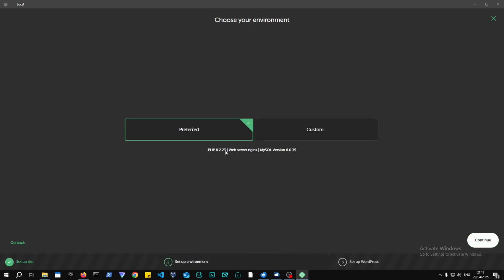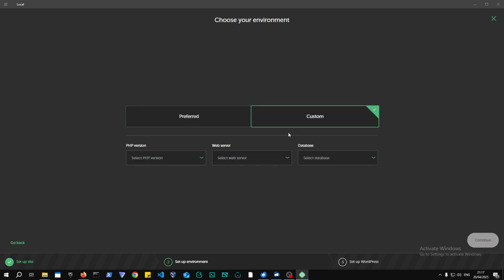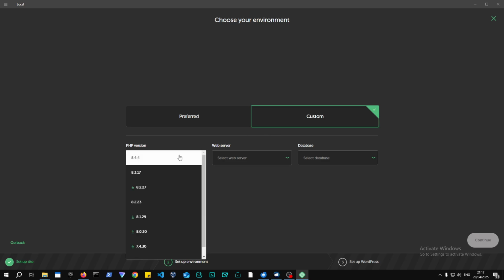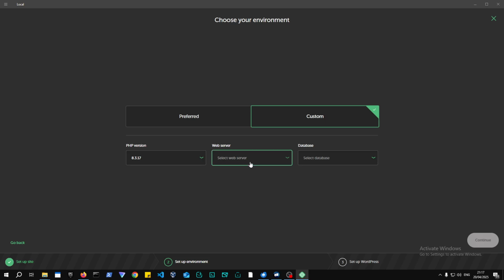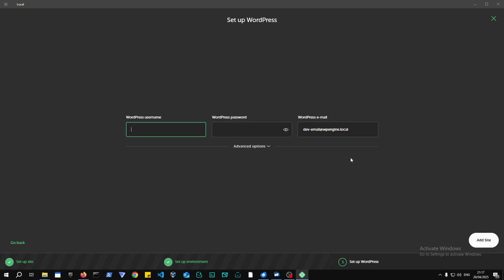The preferred one is PHP 8.2. You can use Nginx web server and MySQL 8.0. This is the default one that comes with Local, but I'm not going to select that. The version I like to use is PHP 8.3. For most of my web servers, I use Apache, and for the database you can select, for example, MariaDB. These are the options that you have for customizing Local, which is another disadvantage. But again, you still can customize it. It's not as customizable as the other development environments, but it's pretty cool. I'm just going to make the username admin just for demonstration purposes.